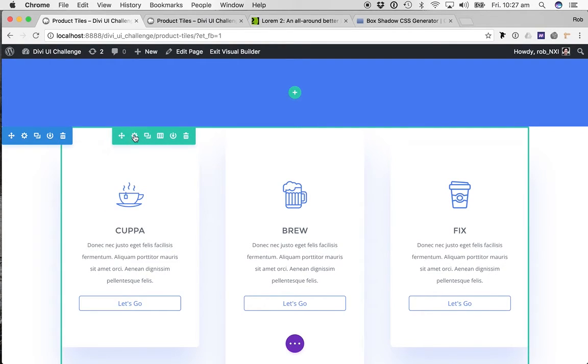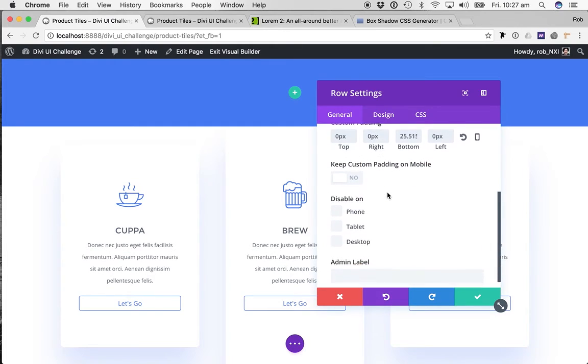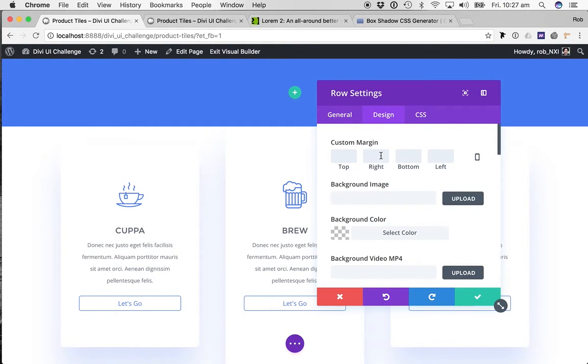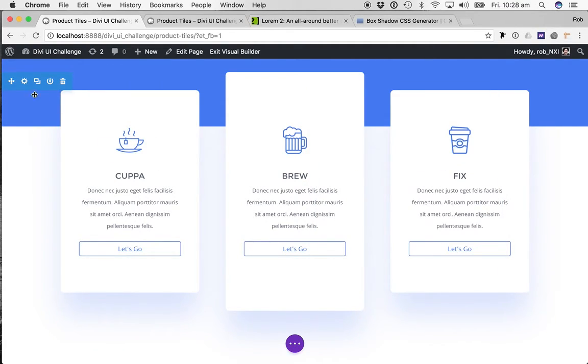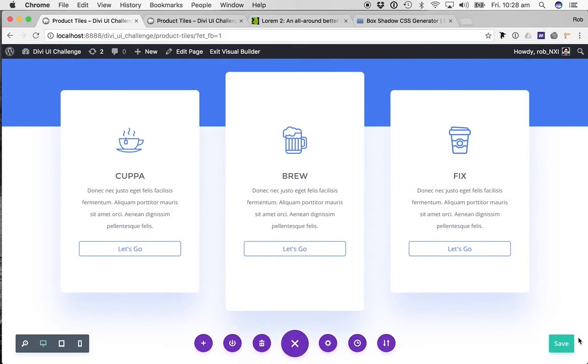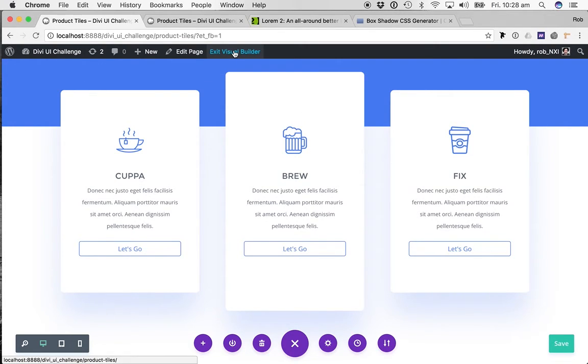And we are now going to go to our row settings and go to, must be under design, yep, margin. So to the top, we're going to go negative 120 pixels. Yeah, 120's good. Actually, I'll show you why we have to do this next. So I'm going to hit save. It's looking really good though. We're very, very close to what we're going for.